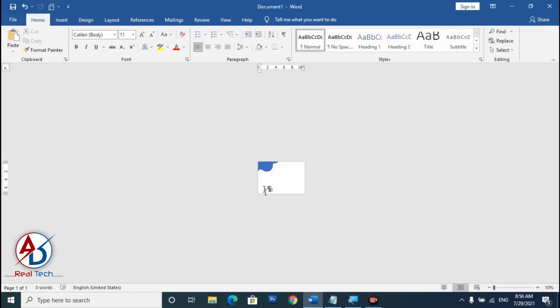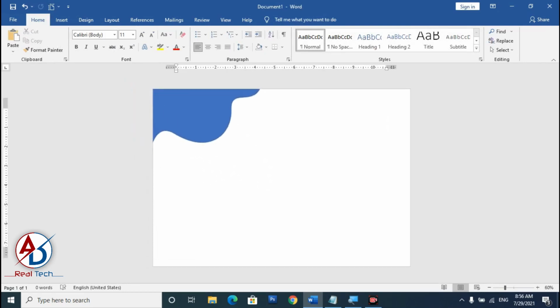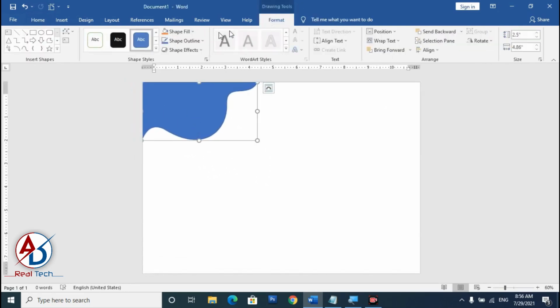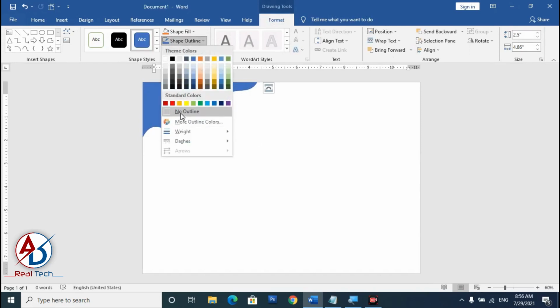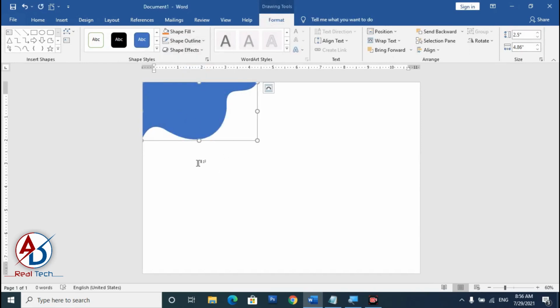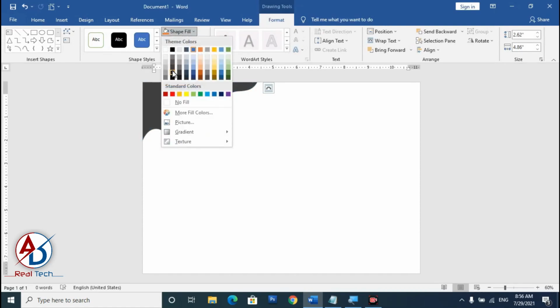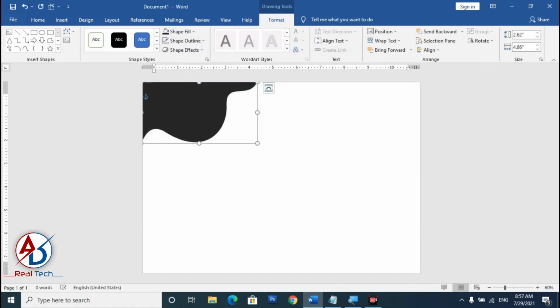Maybe like this. You can see here, and click these shapes and go to the format and click the shape outline and make it no outline here. You can see here just like this, and choose the color. Maybe I choose this one, black color, like this.